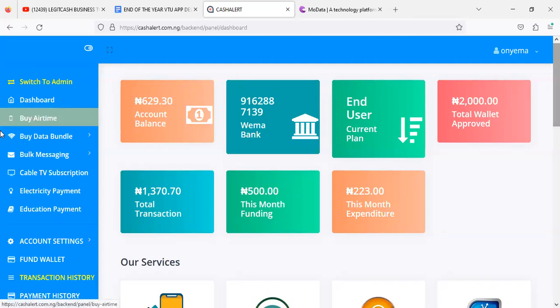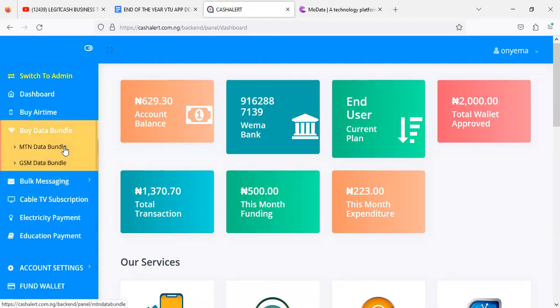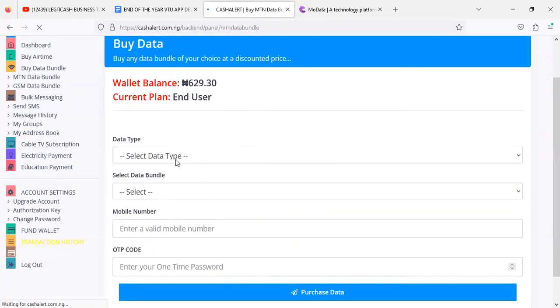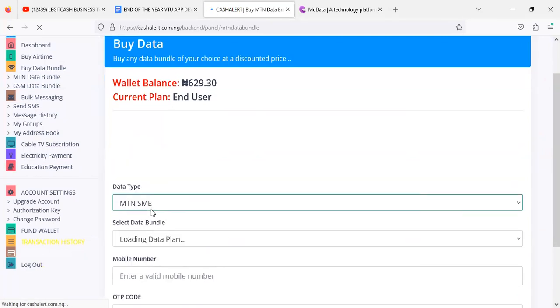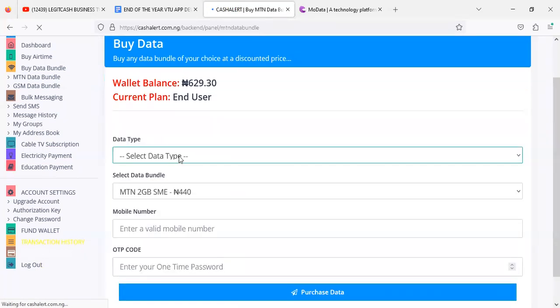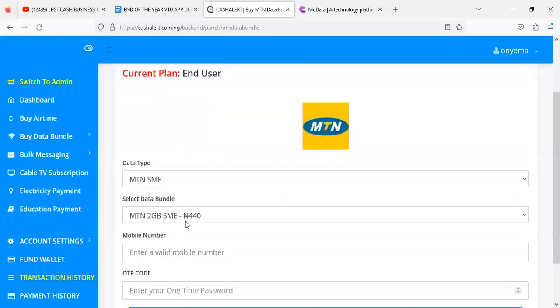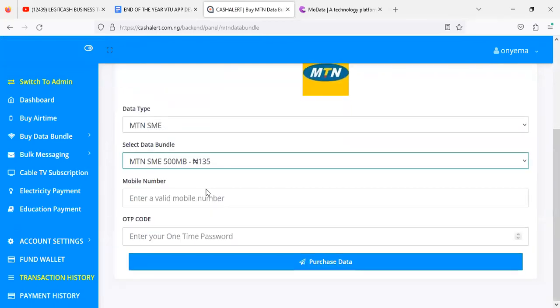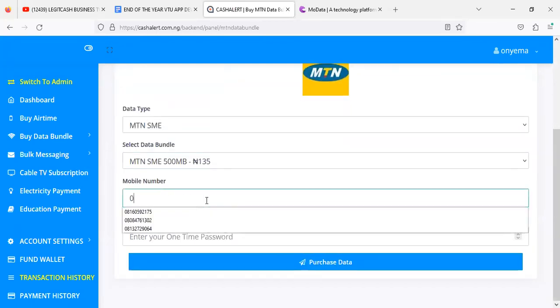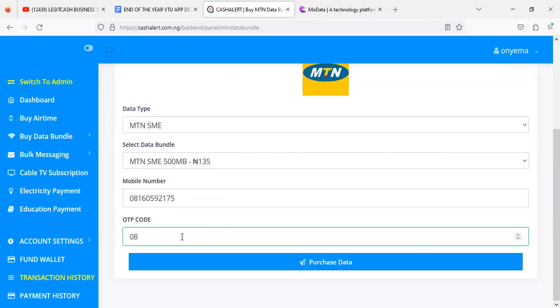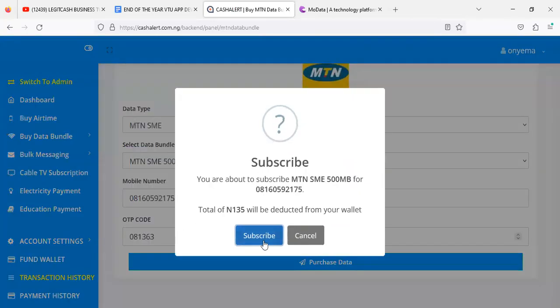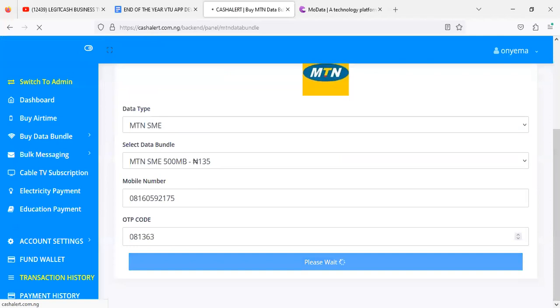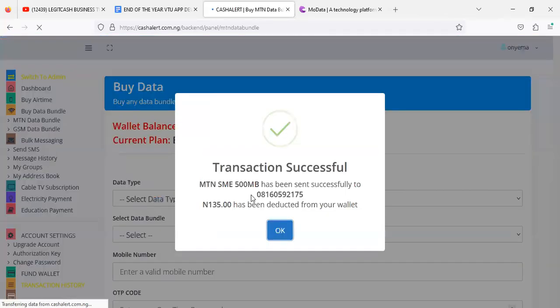Now, if you go to cashalad.com.ng/backend, you're going to see this interface. Right now, I'm just going to do a simple transaction to prove to you that this is working. I'm going to select MTN SME, for instance, select 500 megabytes, then send it to this line. Then I'm going to put my PIN, click on purchase, then subscribe. So you can see it, right? You can see transaction successful.